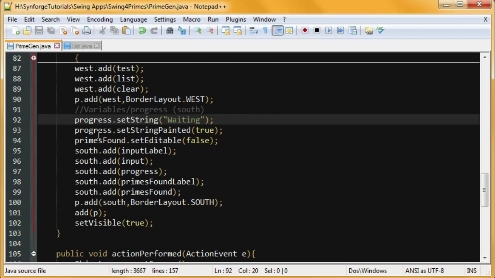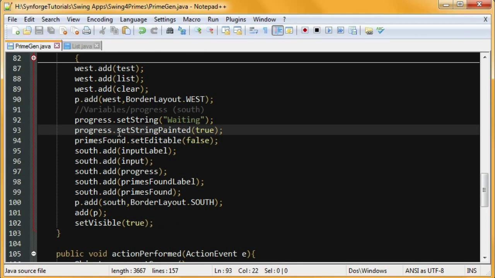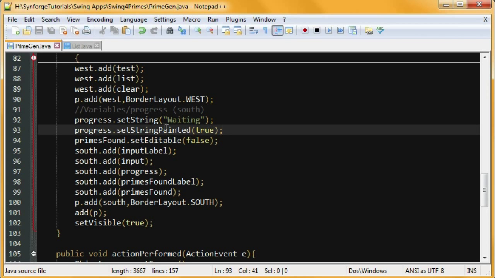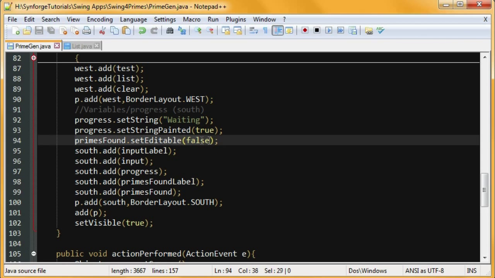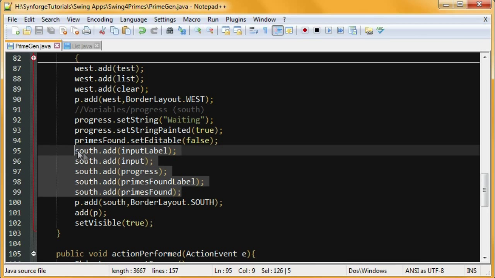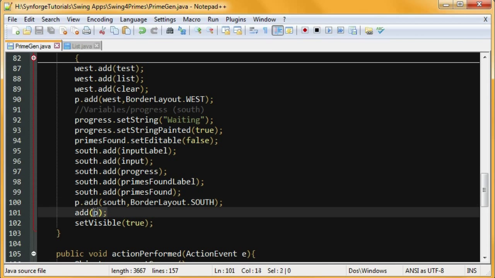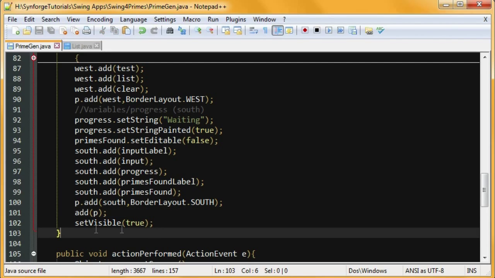We have progress. This is our progress bar. By set string, I'm setting what's displayed on there. So we set that to waiting. And set string painted, we want there to be a string painted. By default, that's false, so that's why I set that to true. Primes found, number of primes we found. We don't want that to be editable. We want that to be changed by the program only. Okay, and we add all of those 5 things to the south panel. Then we add that panel to the border layout. And then last but not least, we add the panel with the border layout to the frame. Then we set visible to true.